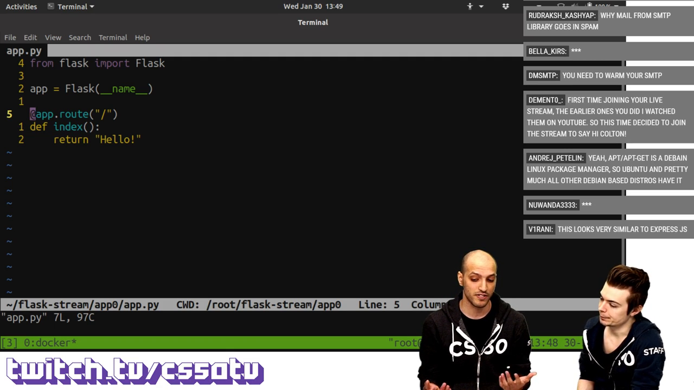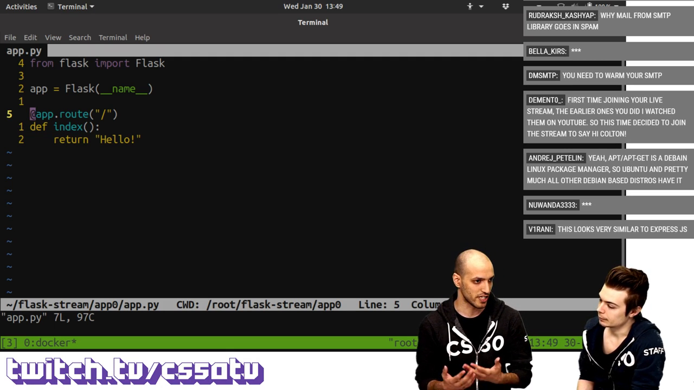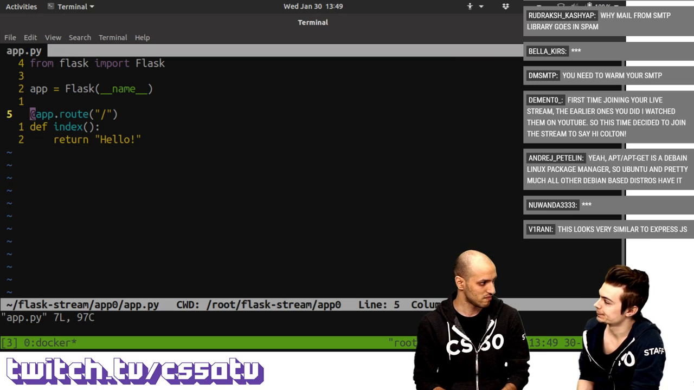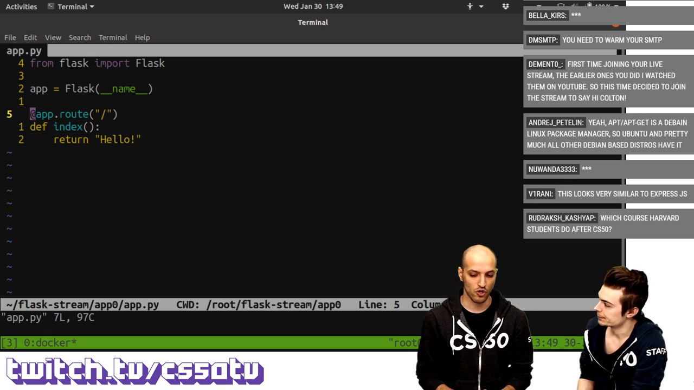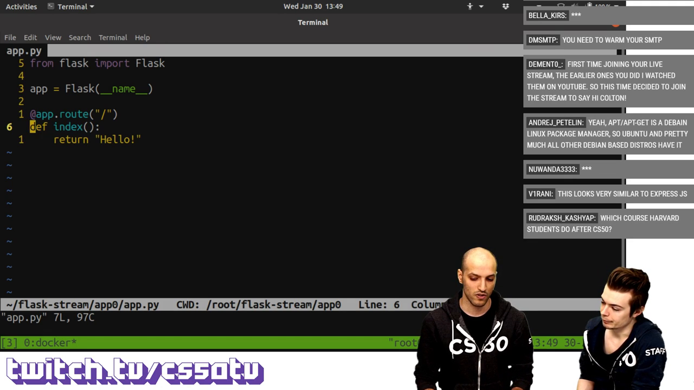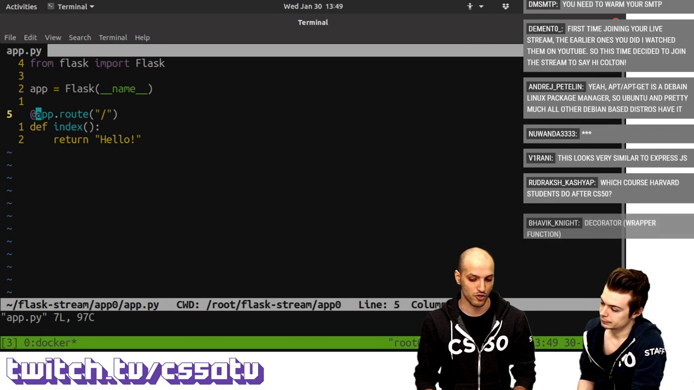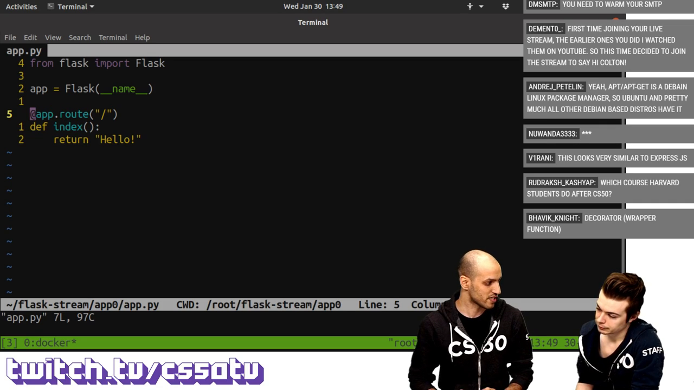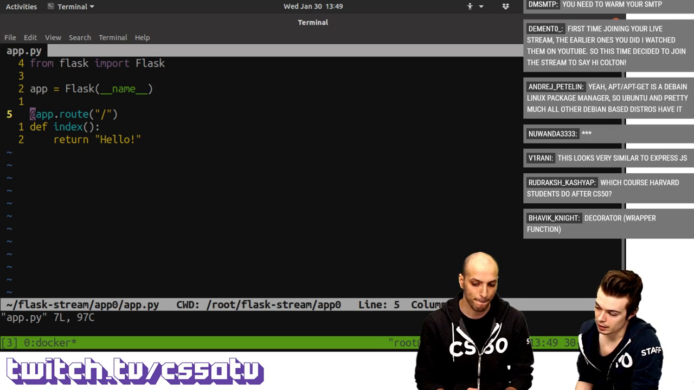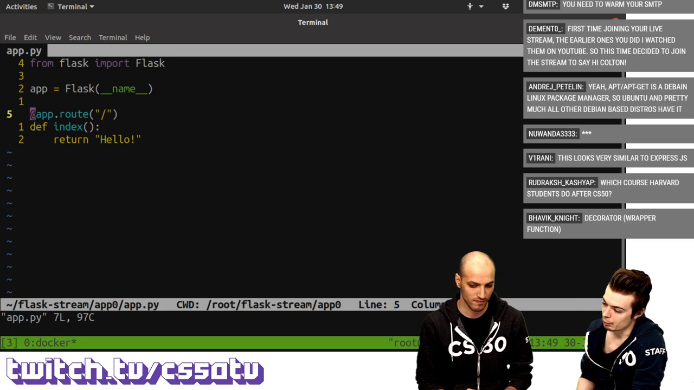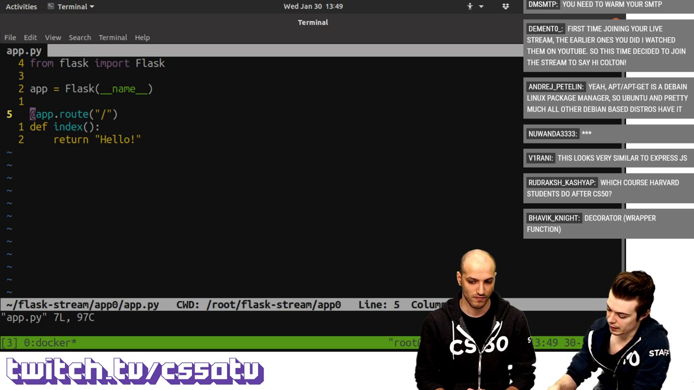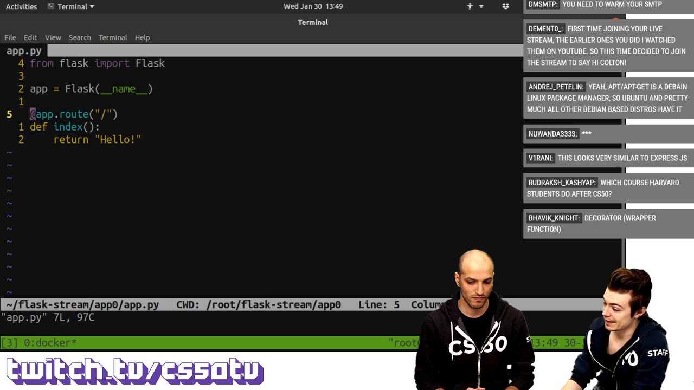Yep. And a decorator simply is a function that takes a function as an argument and returns a function. Yep, exactly. So if you had to guess, what does this decorator do in this case? Well, it looks like it's making whatever the function below it does perform some operation, some logic, when they get directed to the string that's passed into route.